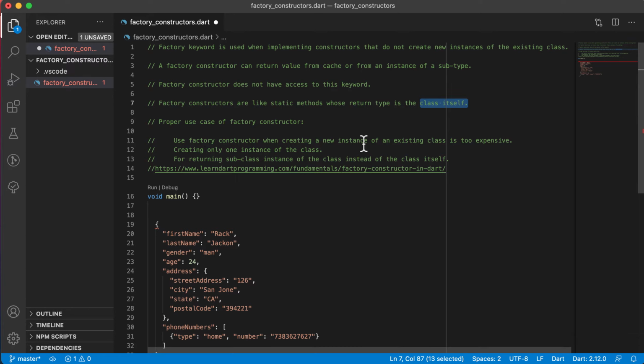Proper use case of factory constructors. Use the factory constructor when creating a new instance of an existing class is too expensive. You can also use it to create only one instance of the class, and in this case, this is basically your singleton. So if you want to create a singleton, you can also use your factory constructor.